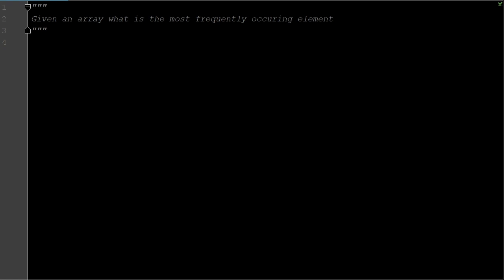Given an array, what is the most frequently occurring element within that array? So this is going to be done in linear time, so a big O of n. Essentially, what we're just going to do is create an empty dictionary to keep track of the occurrences, and then we're going to return the element with the largest maximum count. So nothing too monstrous today.